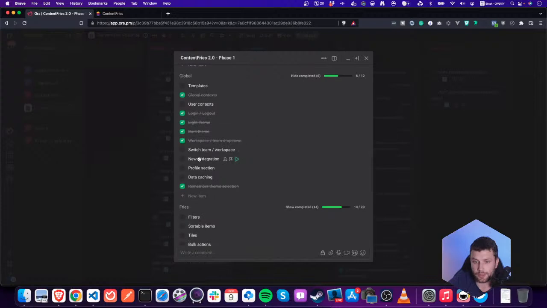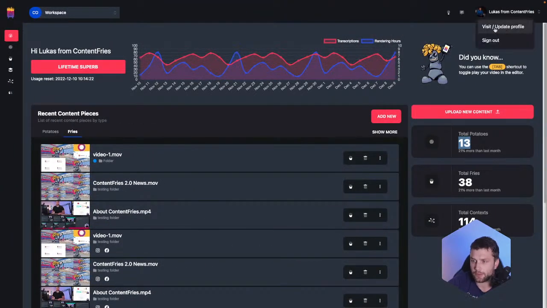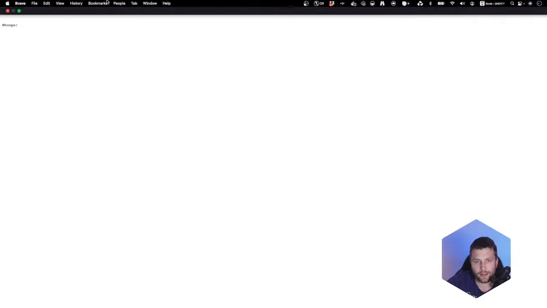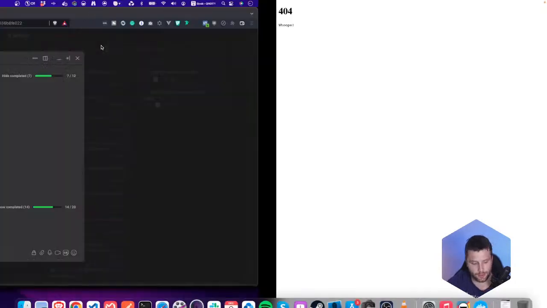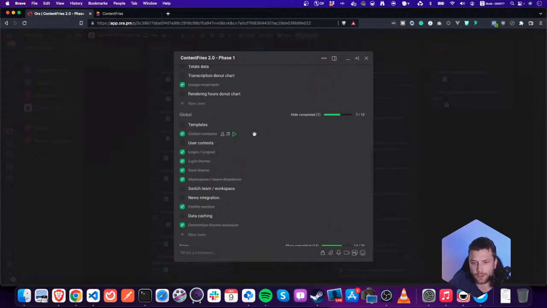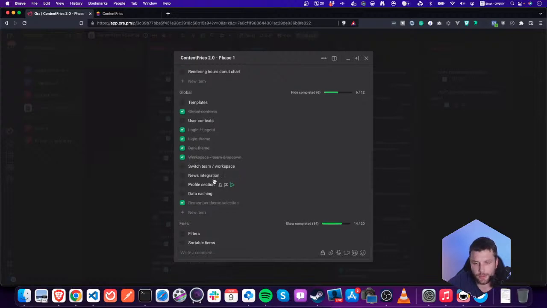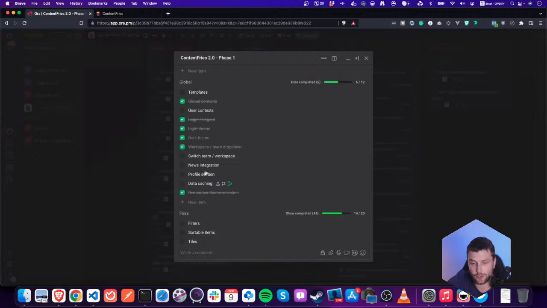For example, news integration is a low priority. Profile section, this is basically done because you can go from here to the profile right here, and it should open the ContentFries profile. There is some broken link, so let me go back. But there is just some misconfiguration there. I was testing it locally and it was working, so that's something that should be fixed, but let me uncheck that before we publish it to the closed beta version.